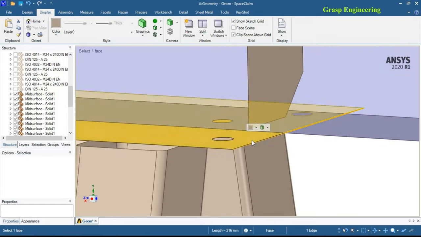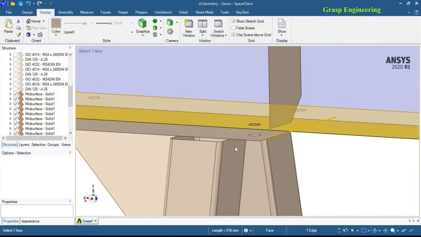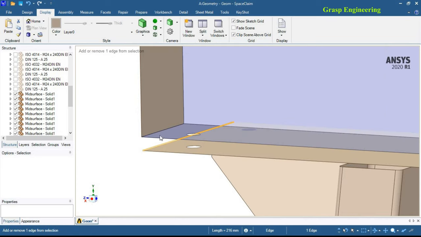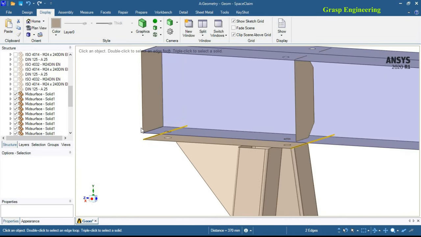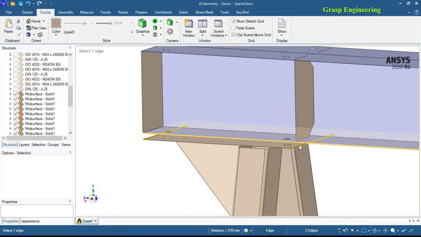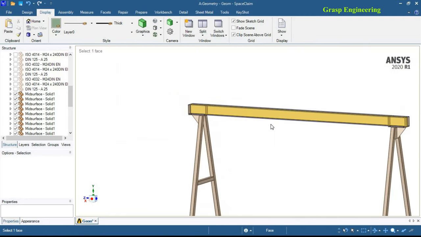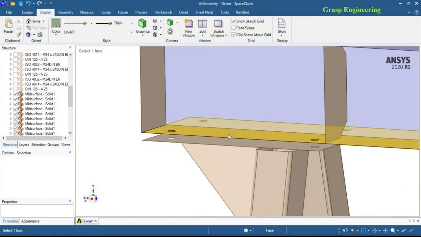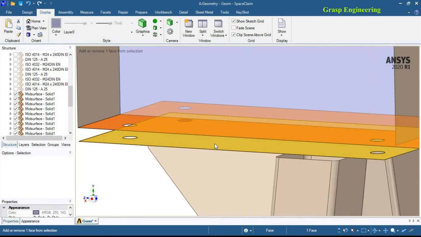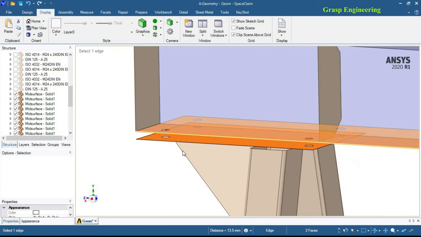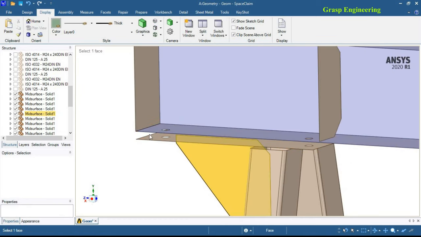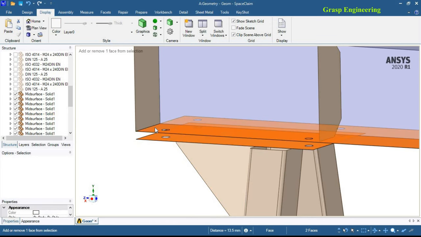Suppose in actual there will be a weld at the edges, at this edge as well as at this edge with this upper face. But what will happen if you create a weld? The load transfer is going to happen through this weld only. And if you think of the load, it is going to be vertically downward. So in that case, this face is going to come in contact with this face. So in that case, it is better to define a contact between these two bodies instead of creating a weld.